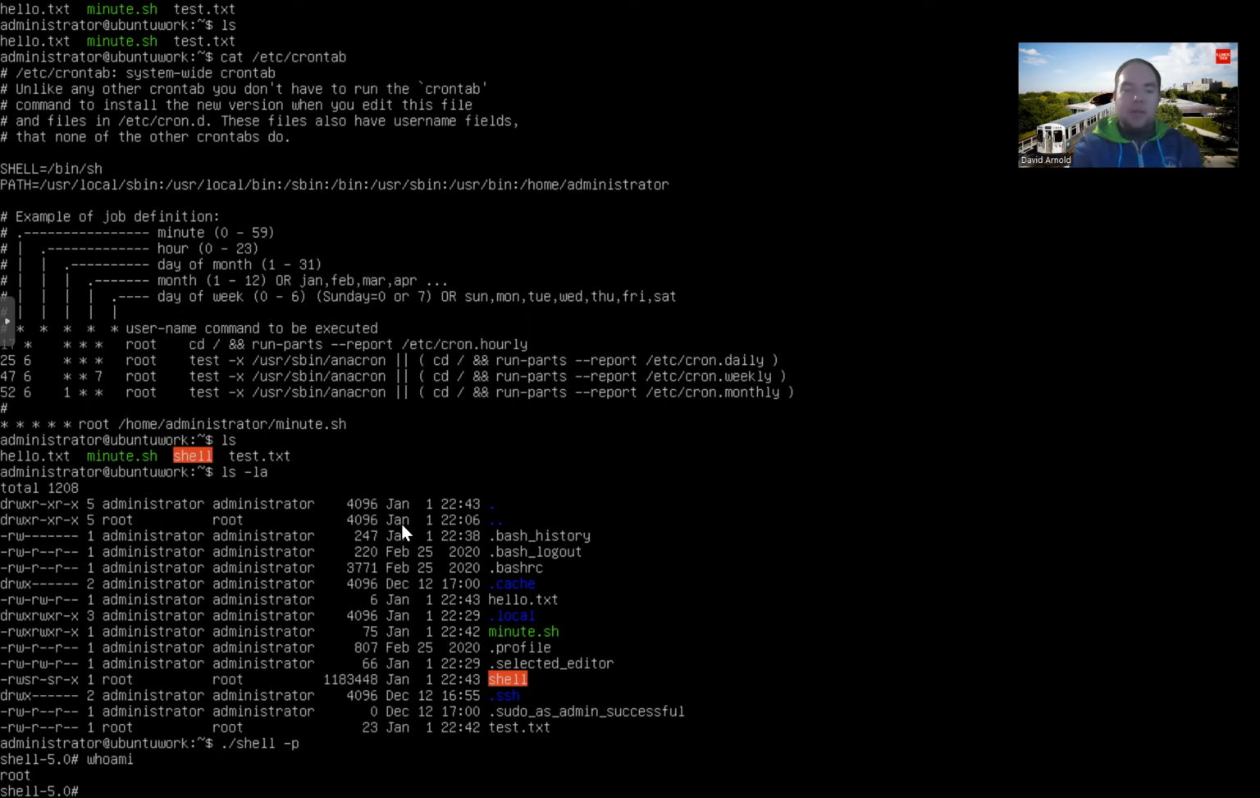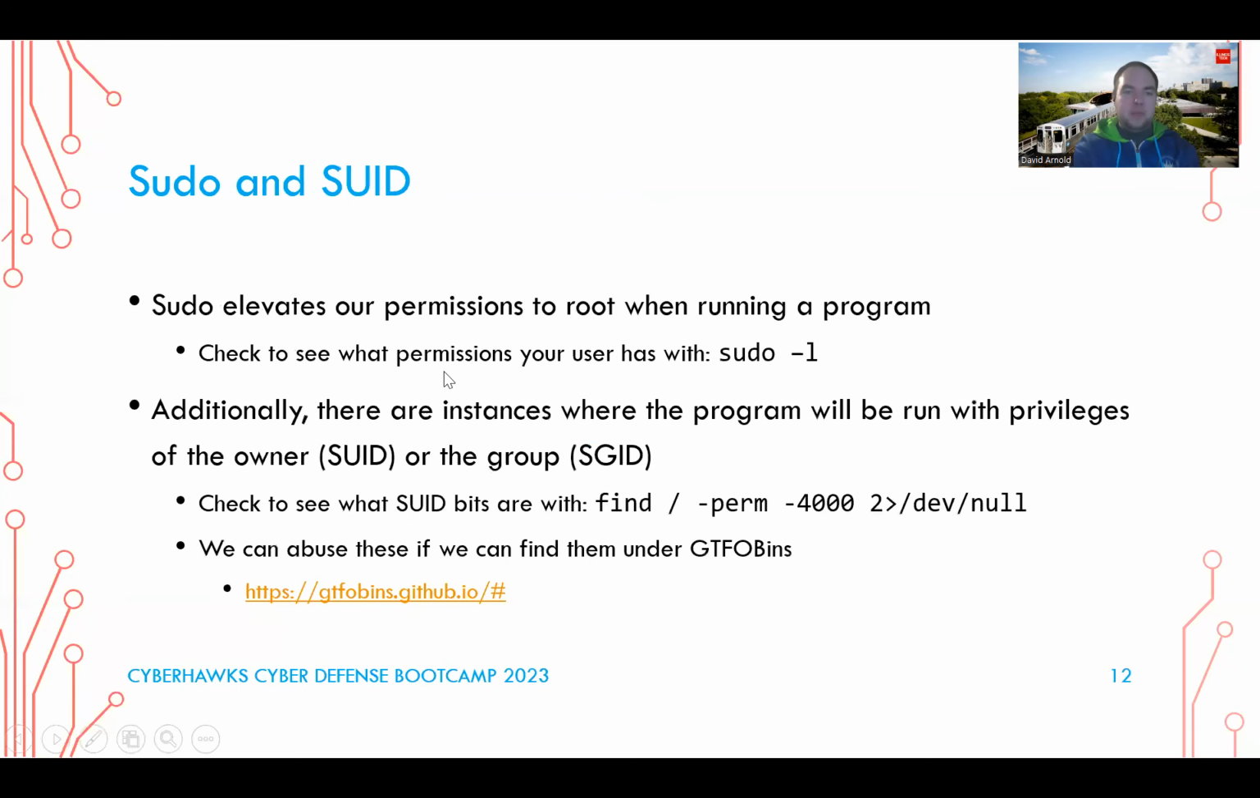I'm not going to go too in depth on exactly how that copy worked, but all you need to know is that there was a cron job that root was running that was modifiable by somebody else, and so that could be abused for malicious purposes. So I just kind of wanted to highlight those as well.